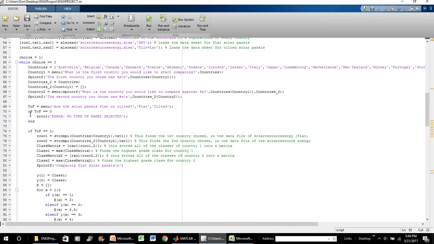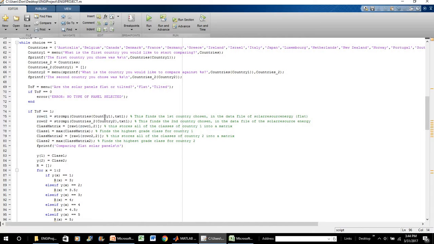So this is for the first. If you exit out of the tilted flat, it gives you an error, but if you choose flat, then it'll load this. Row T1, you pretty much go ahead and string compare your first decision, country 1, to text 1, and then it finds the number of rows, the rows where it's at, and then row C2, string compare the country choice 2 to the text, and then it finds those rows.